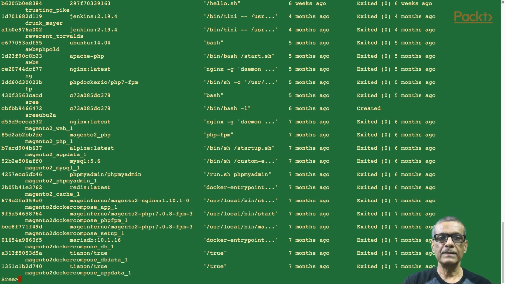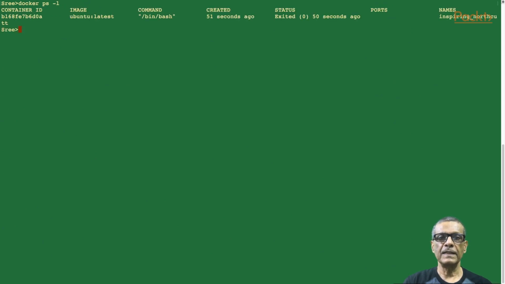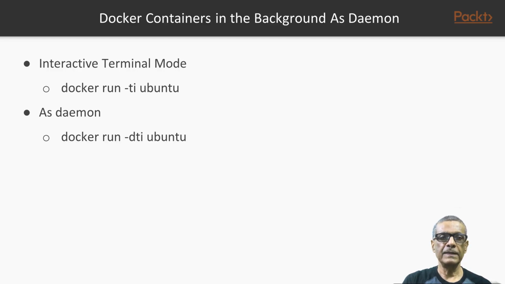See, I have too many entries. I am only interested in the most recently run container. For this, I type docker ps -l. Here in this line, you can see the container that we just created, which ran and exited, based on the image Ubuntu. As you can see, Docker gave it a random name. And also note that all containers have a unique ID like the image, and the status of this container is exited. If you want to run a container and keep it running, there are options that we can use.